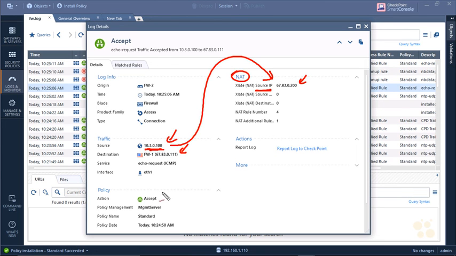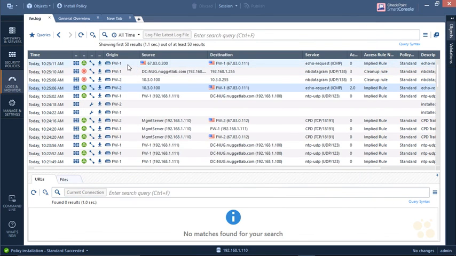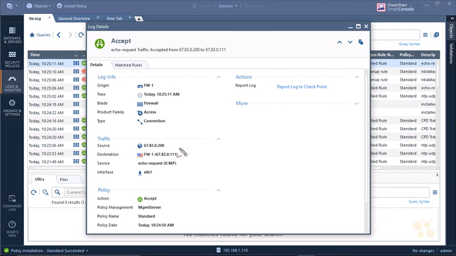So that confirms that the initial network address translation is happening, and if we close this log detail window, and we go to the firewall 1 information regarding ICMP right here, firewall 1 sees this as coming in from that IP address that firewall 2 did the translation on, going to the address of .111.